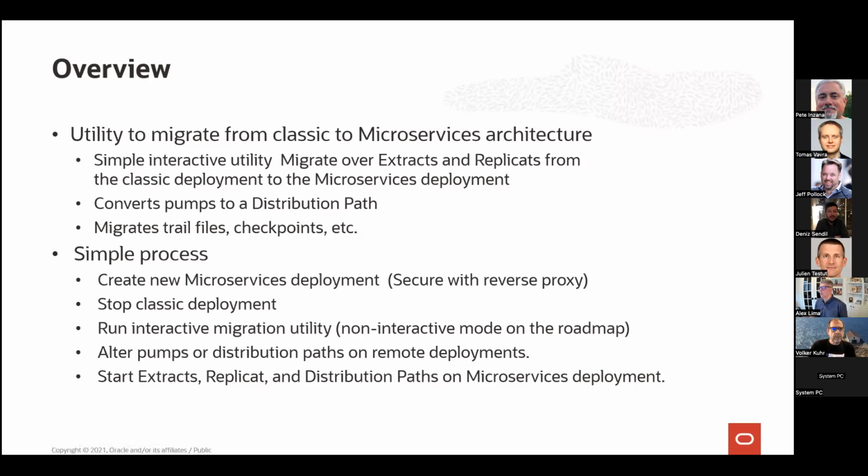What we have to do is convert the pumps, because in the classic architecture we were using secondary extracts or pumps, and now we have the disk path between the distribution and receiving server. And we also have 3 different protocols for this: the legacy OGG protocol, which is the one that we are using as the pump, the WS protocol, or the secure WebSocket WSS protocol.